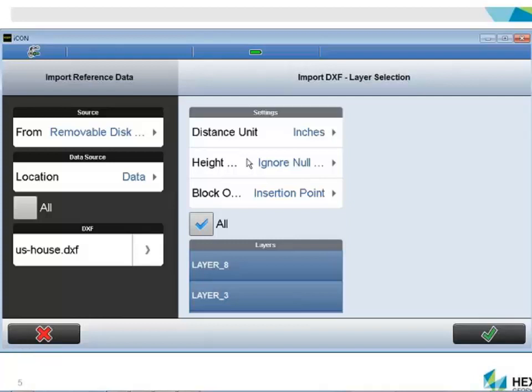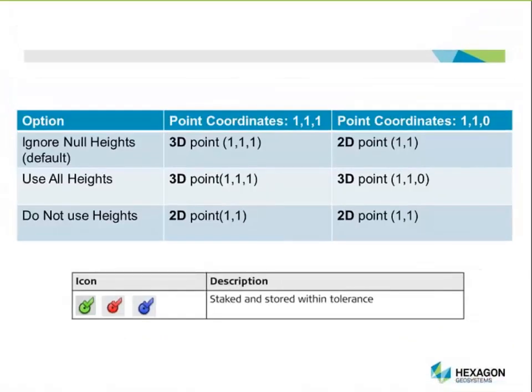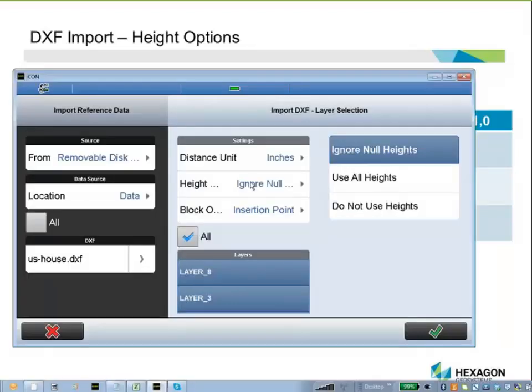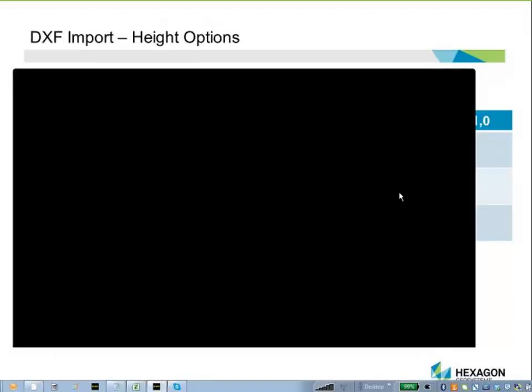So this will be possible for 1.7, and here's a table which explains the difference between the 3 different height import options. If I come back into here, we've got ignore null heights, use all heights, and do not use heights. So ignore null heights is the default option, and then you've got 2 further options. And this table explains it in a way that makes it a little bit clearer for you, I suppose.